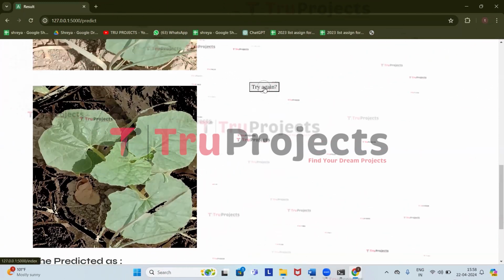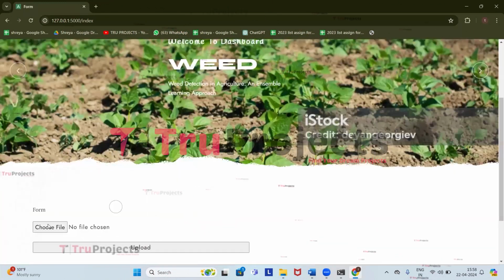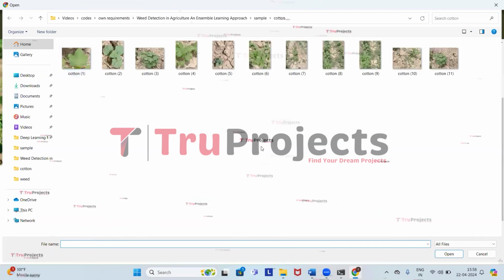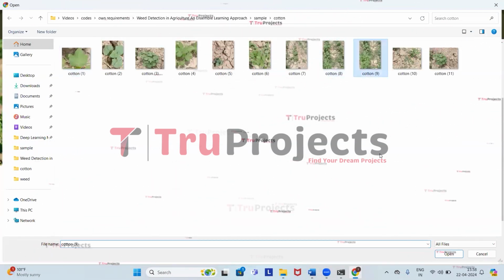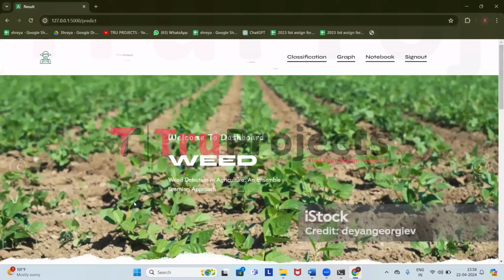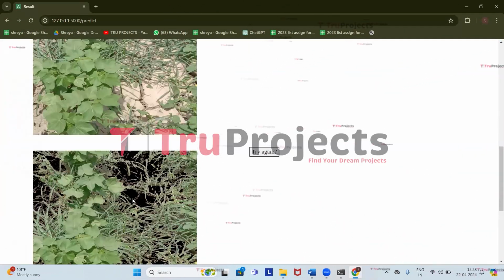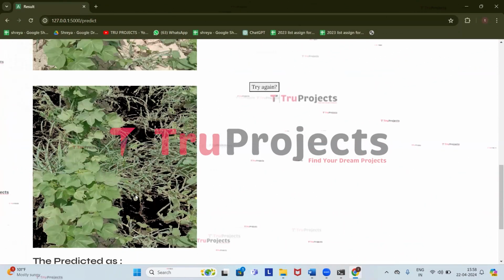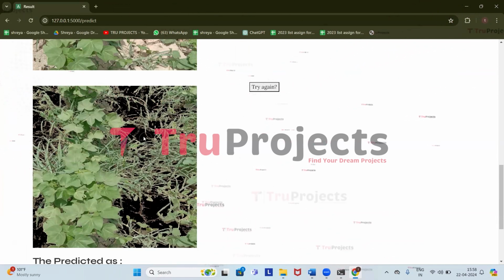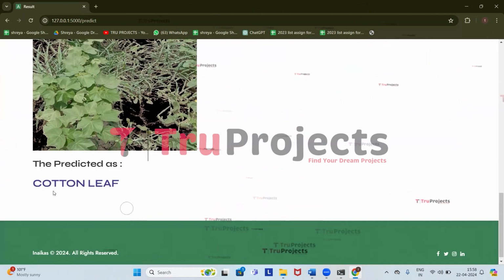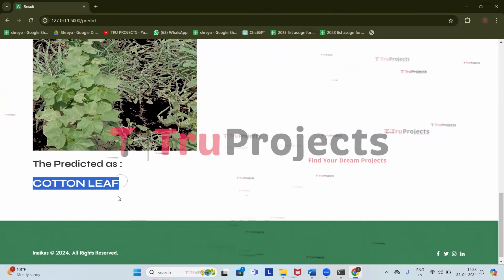So we'll try using some more images. Click on try again. Click on choose file. So we will upload the ninth image. So this is the uploaded image and here cotton is marked in green color and the rest, all land, soil and other weeds, are in brown and black. And it has correctly predicted as cotton leaf.